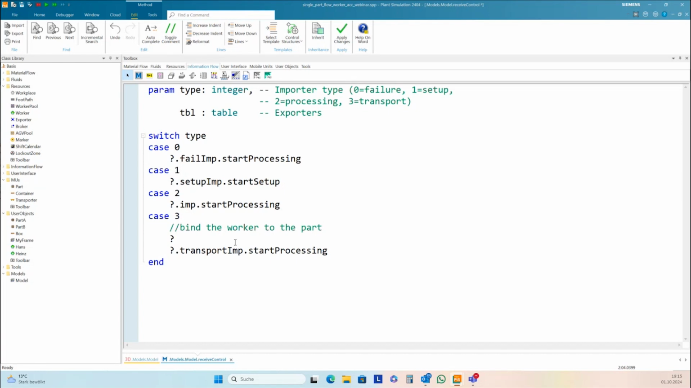And the question mark here is the source. Point cont is the part. Point worker, this is my user-defined attribute that I have defined. And here the table contains my exporter, or all exporters that are called here to do the job. But I have only one service, and so it's table 1.1. So my part is now connected with this worker.